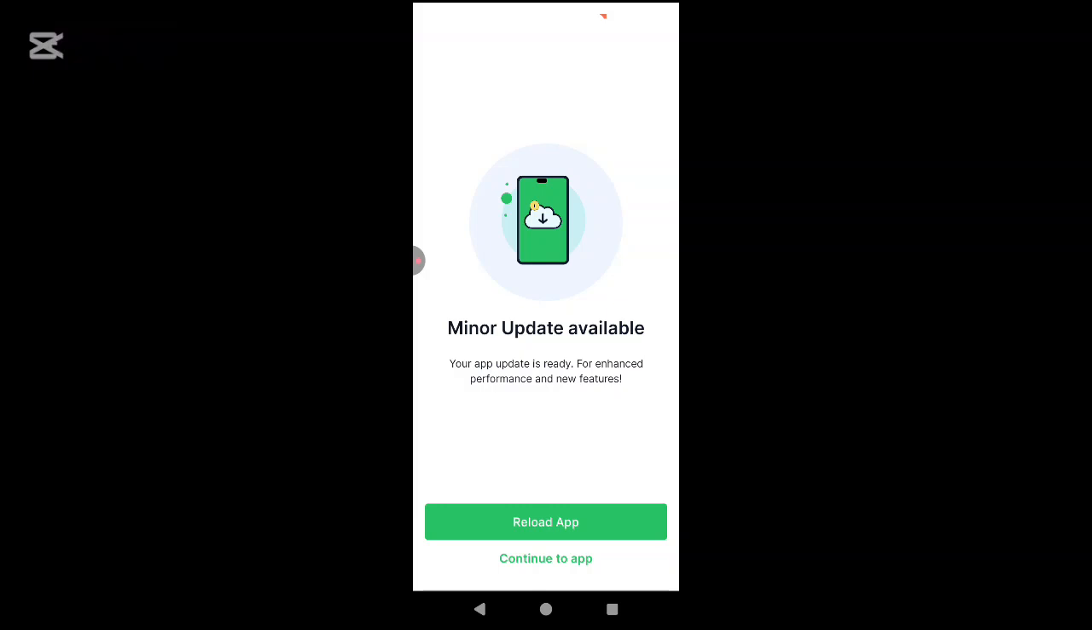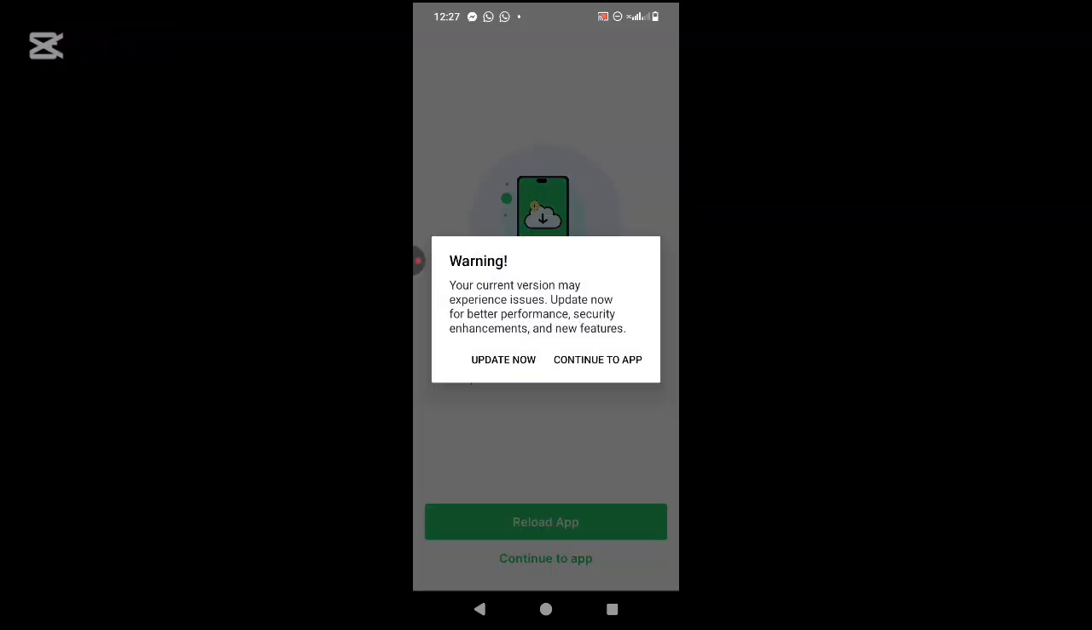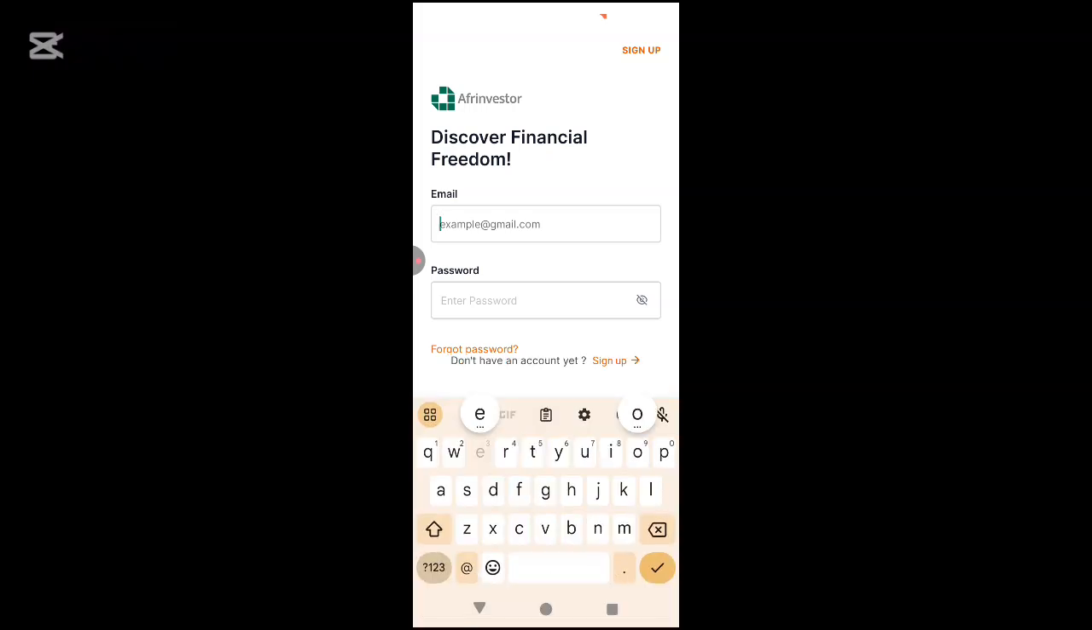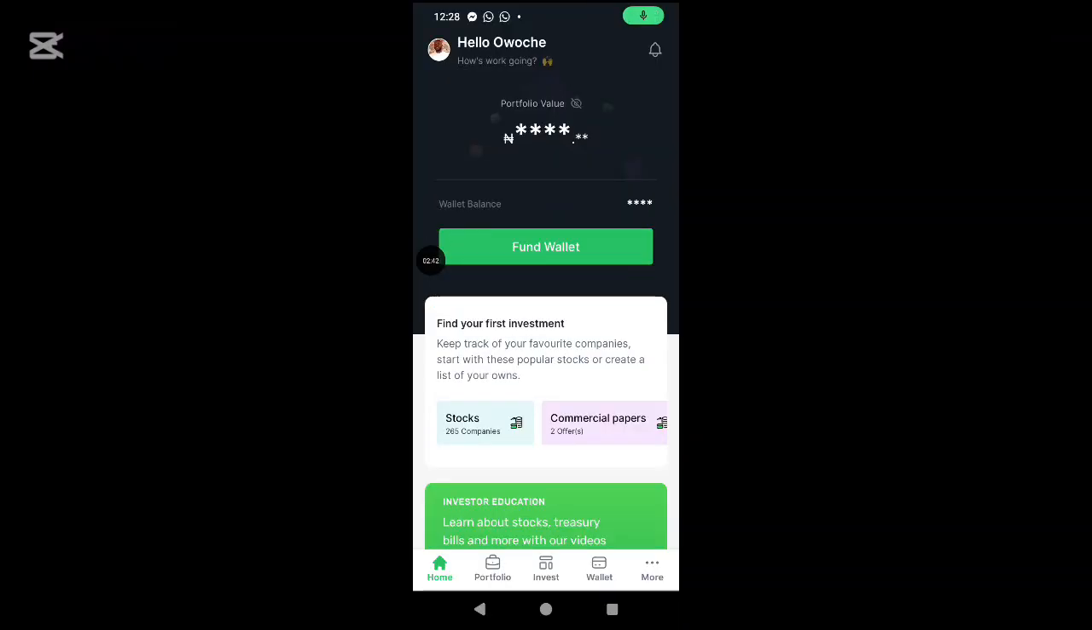It's a minor update available. Your app update is ready for enhanced performance. Okay, continue to app. Let me input my password and my details to log in. Okay, I think we are here, guys.